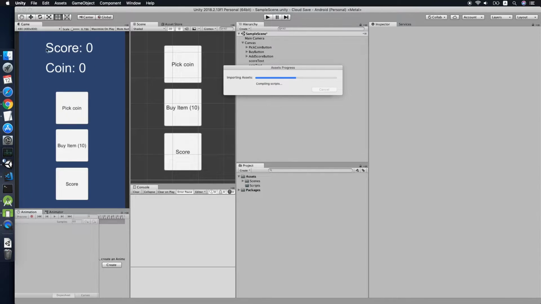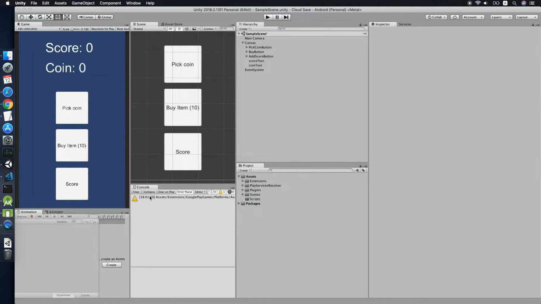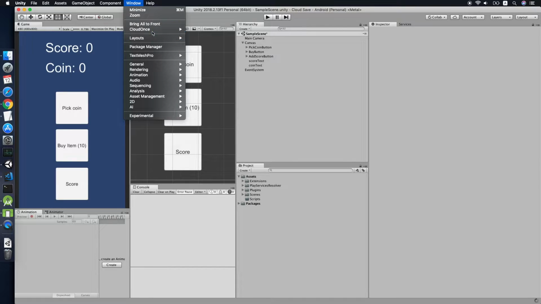So as you can see, I have prepared some stuff over here. Later I will explain what it is used for. Okay, done. Okay, now let's go to Window, CloudOnce, Editor.